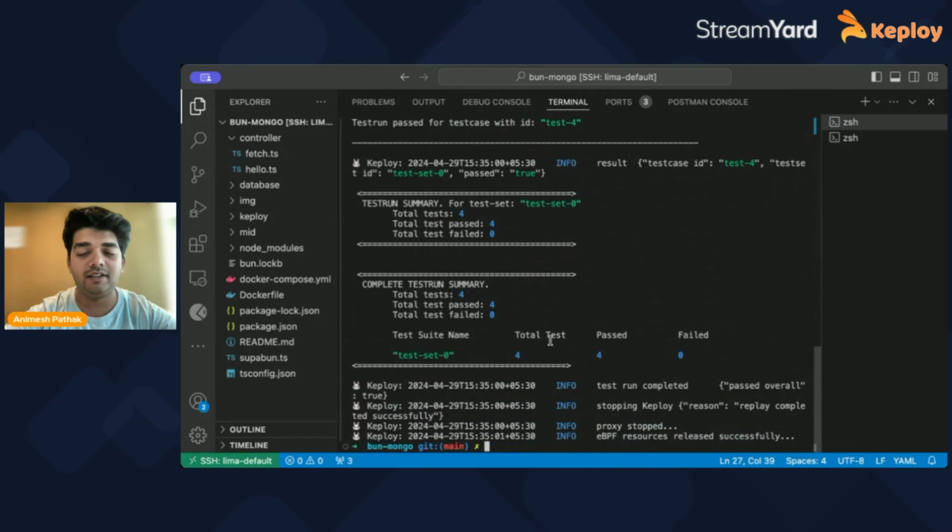So that is how easy it is to use Keploy to generate test cases and data mocks for your BunJS applications, no matter how big or how small it is, or what dependencies you are using.